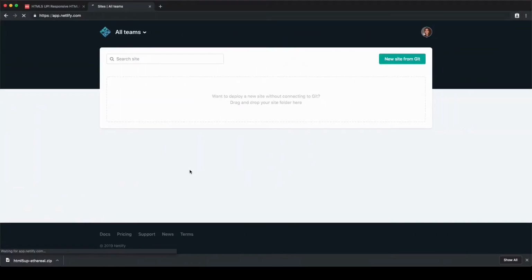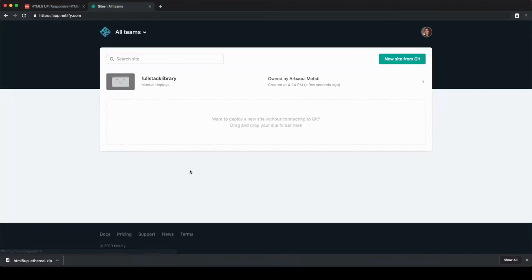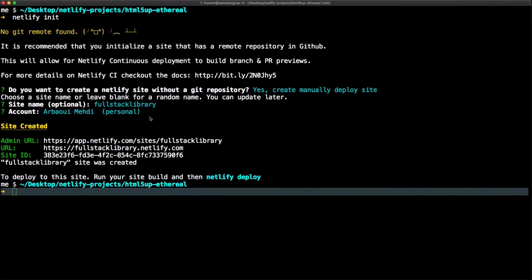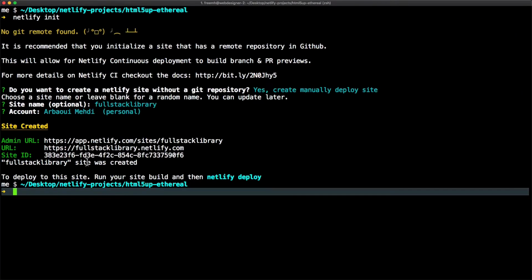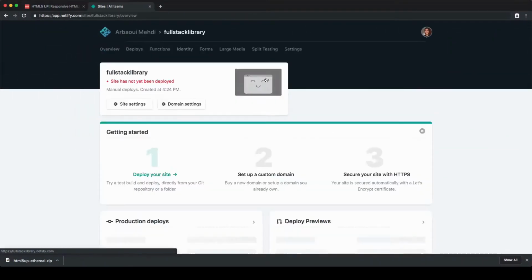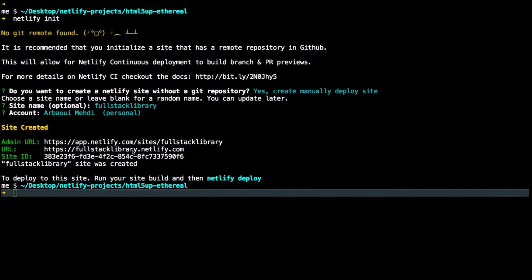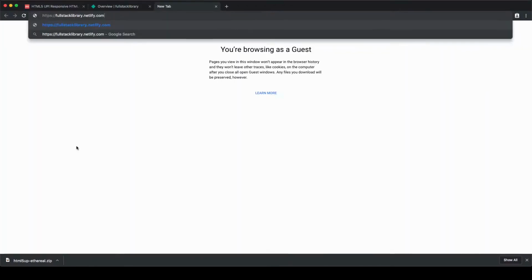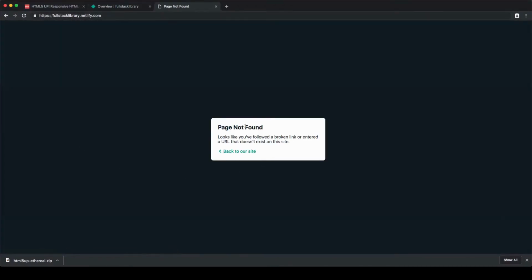We can check for that from the Netlify dashboard. We have a URL to manage the site, a URL that uses the site name full stack library as a subdomain .netlify.com, then the site ID. Let's take a look at the Netlify dashboard. We have here a full stack library site created, but not deployed. So to check that, click on the URL, and we have a page not found.